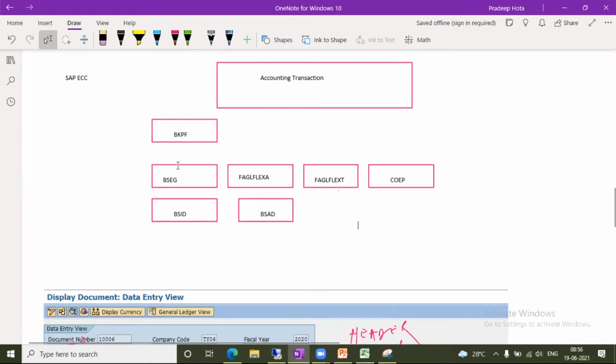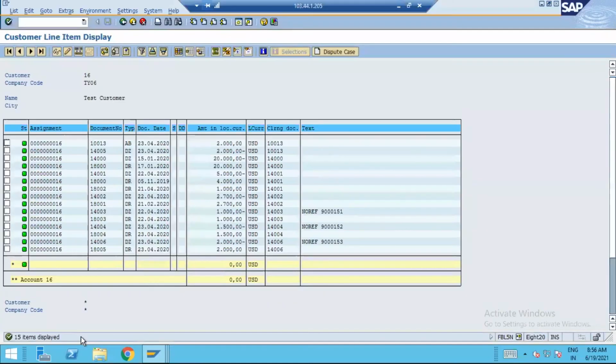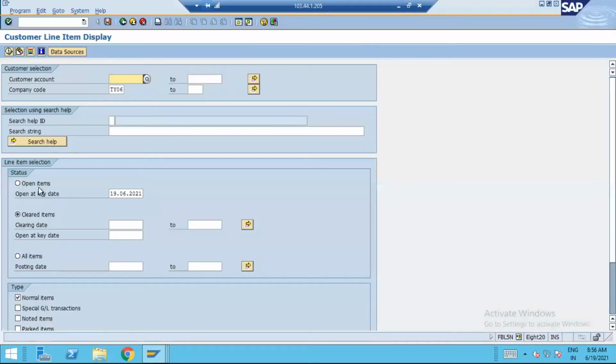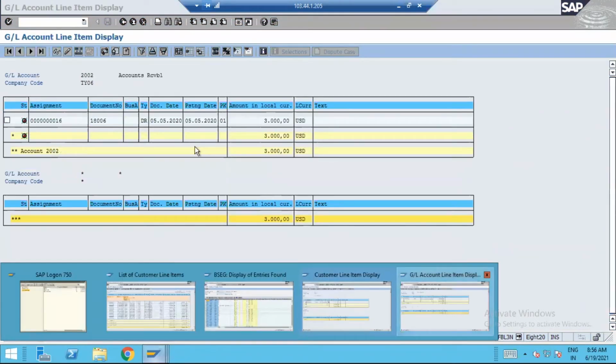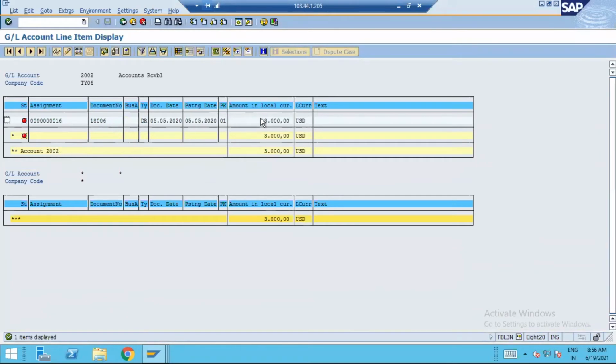Whatever transaction is posted in the BSID and BSAD, by default it is going to update in the BSEG and FAGLFLEXA. You can verify here. Maybe you will say duplicate. Yes, that is what it is, duplicated. So document number 18006 is available here as your customer line item. Document number 18006 is also available here as your GL balance. But this data is coming from two different tables. The document is the same, but the data is coming from two different tables.